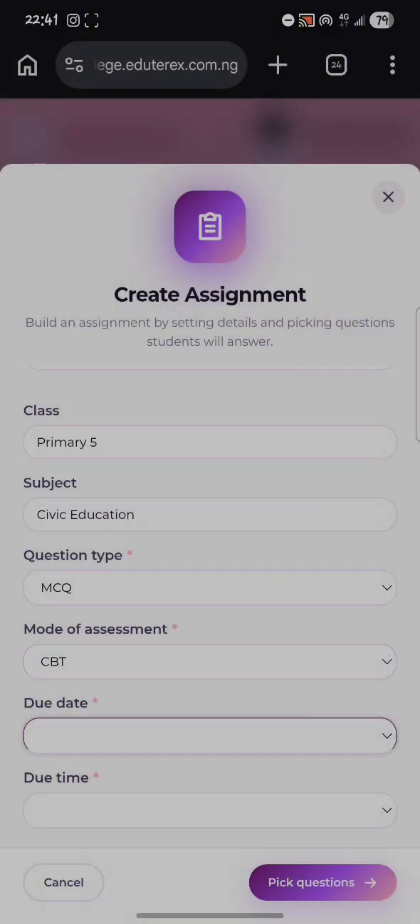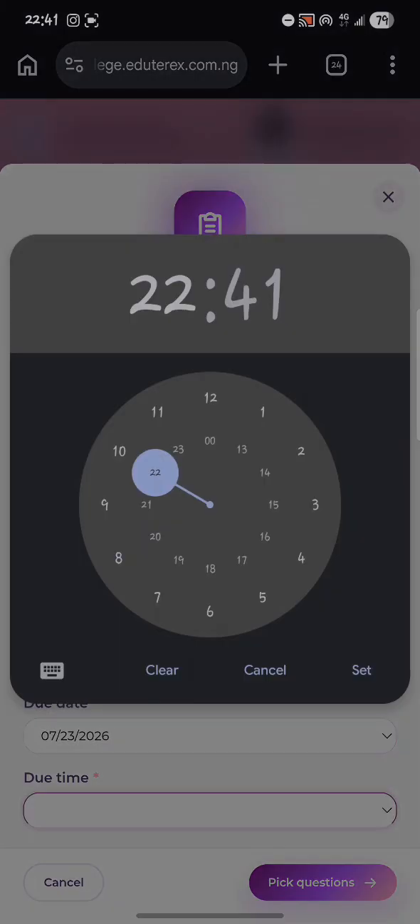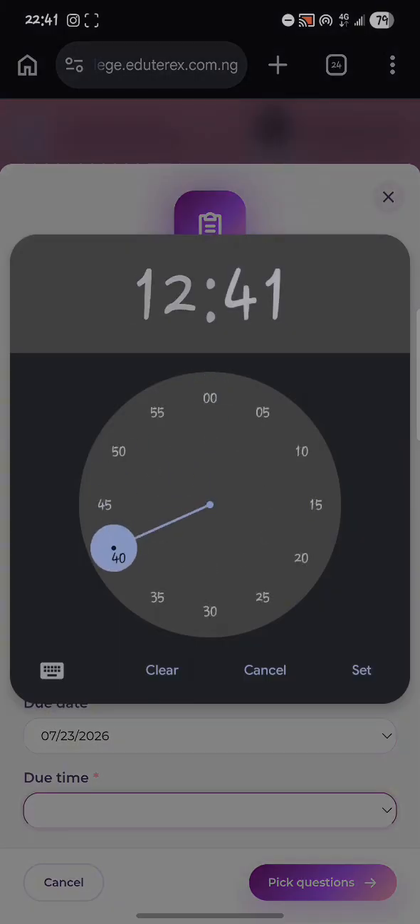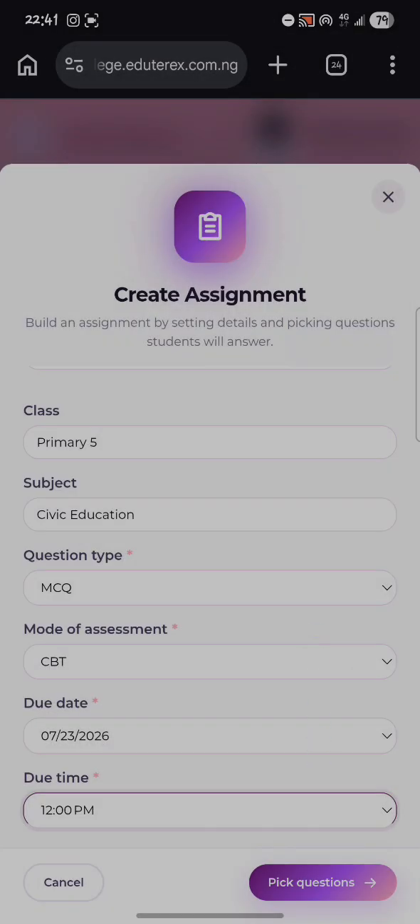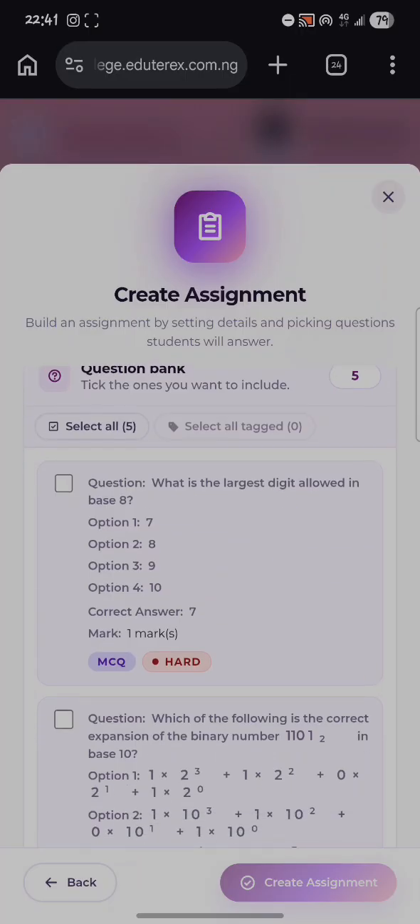Now the next one is you need to select the due date. So you can set it to a future date, and then the due time, let's say 12 p.m. Then next you need to click on the pick questions button. So here you should select your questions.